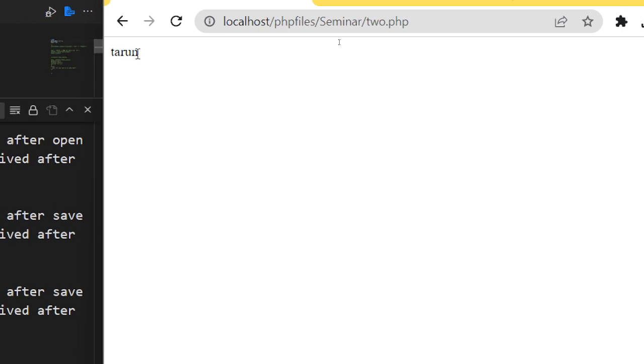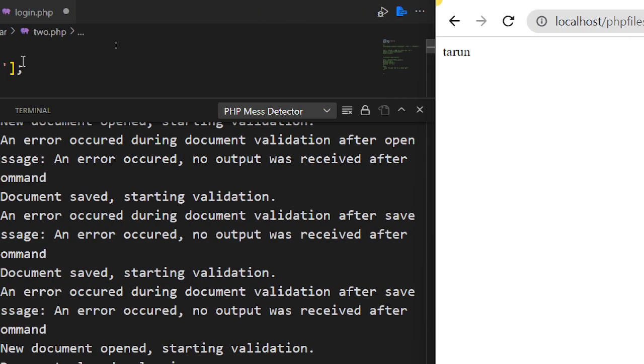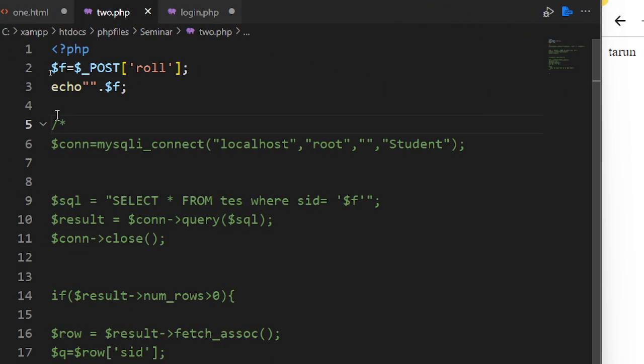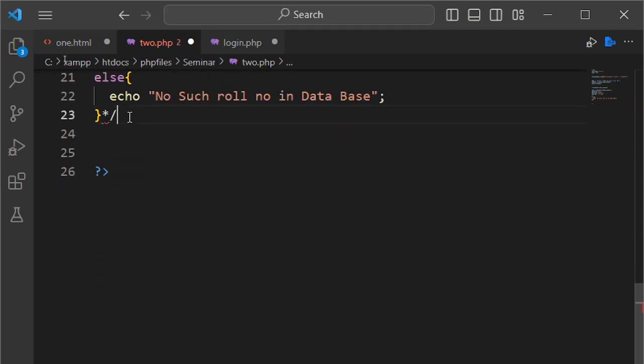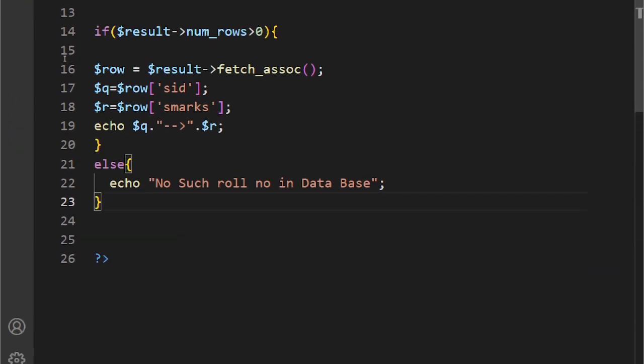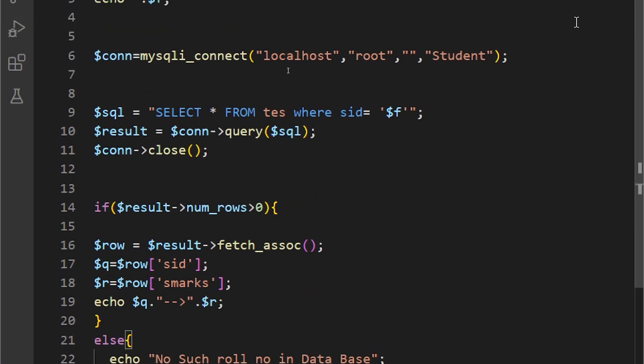My first objective is achieved. I entered Tarun as the data. When I click on the submit button, this data is redirected to 2.php, stored in the variable f, and printed as Tarun here. Now let me show you objectives two and three at a time, that is, connecting to a database and executing a query.